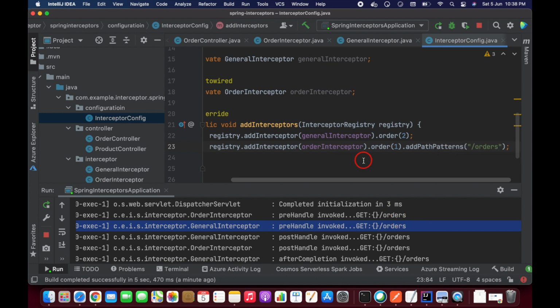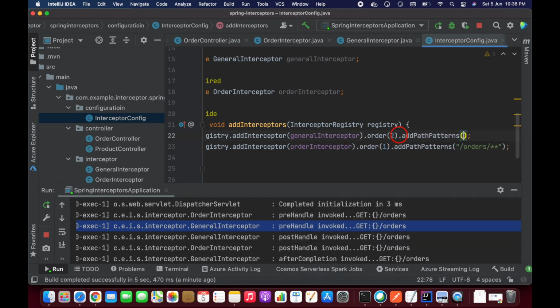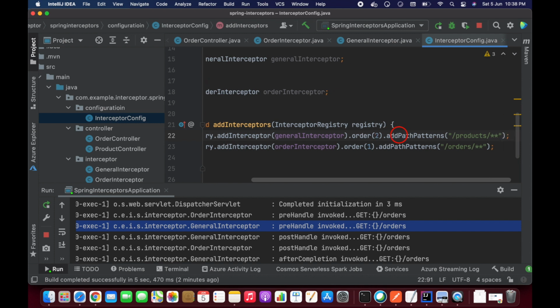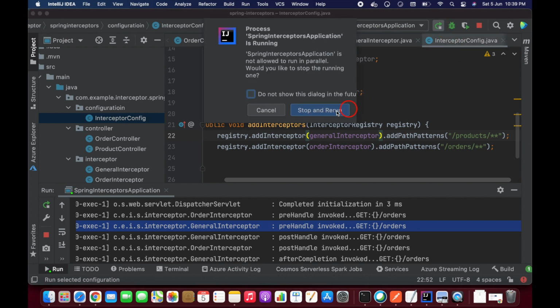Let's add star here, and add path patterns. This general interceptor, if you want it to be executed only for products, then you can add the products endpoints. Let's remove this order. The order is not required now, I just demonstrated it here. Let's remove this, and let's restart this application.